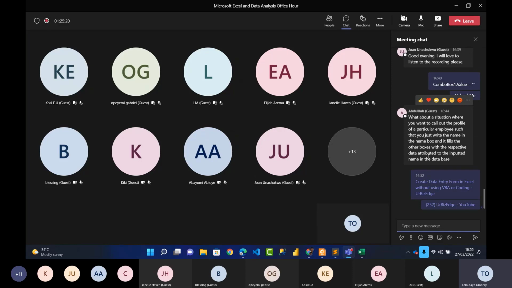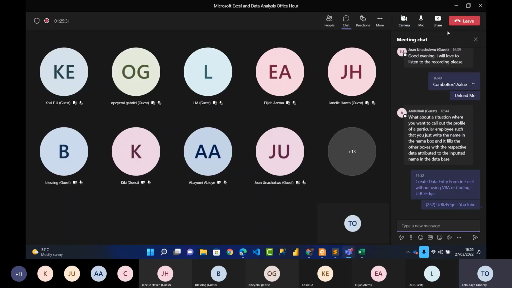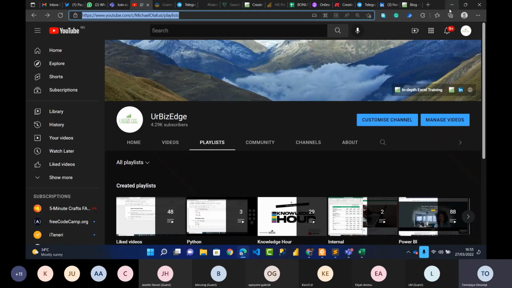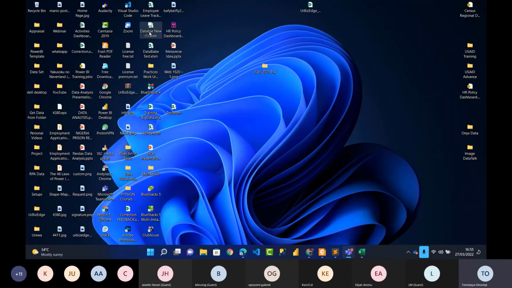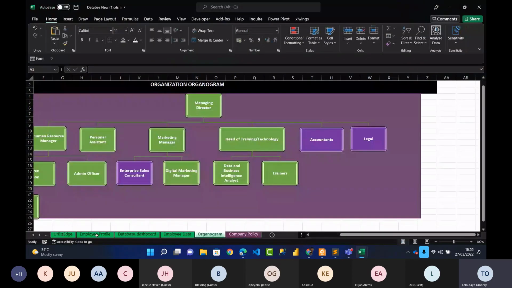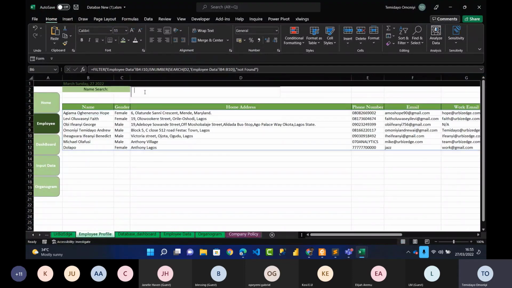Okay, for Abdullah, a situation where you want to search, you have to start manipulating. I think I did one, let me just show you. This one I did a couple of times back, where I added the search option to it. That's only if I've not removed it. So let me just open this. Okay, yeah, something like this now. So if I want to search, I've added so many formulas to this now.